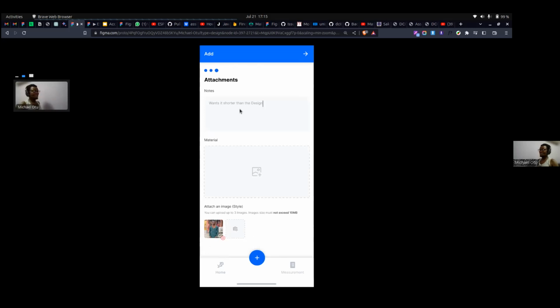So here you add notes, maybe you want to add some special notes to the job. You want to let the seamstress or the tailor know, have some kind of information about you, then you provide a note. And also the material. So what kind of material are you using? What style do you have? And then you move on.